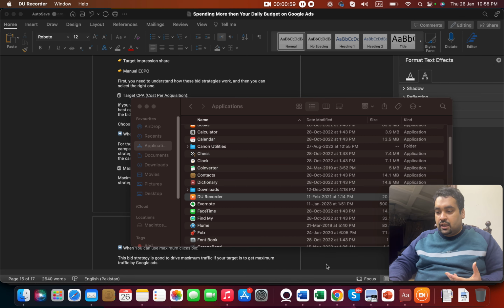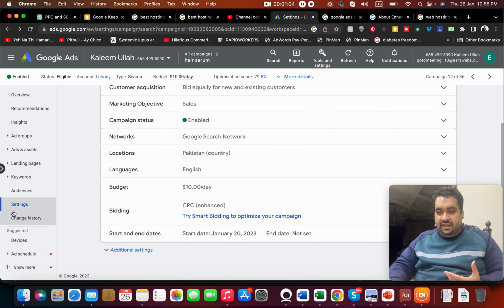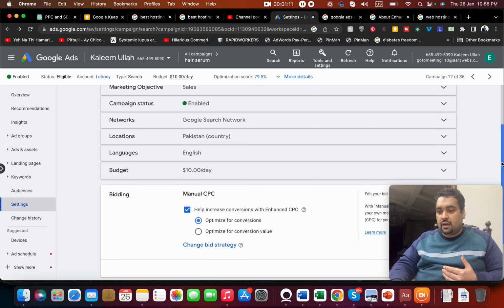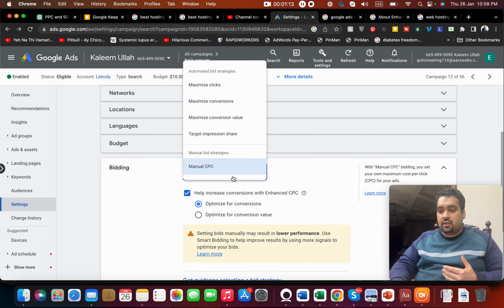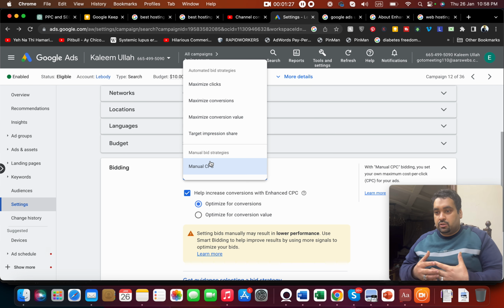Let's say you open Google Ads and go to your campaign settings, and then you select bidding and select change bidding. You are shown five settings, at least for now: maximize clicks, maximize conversions, maximize conversion value, target impression share, and manual CPC. Now you must be wondering which one you should use. So first of all, let's start with manual CPC.